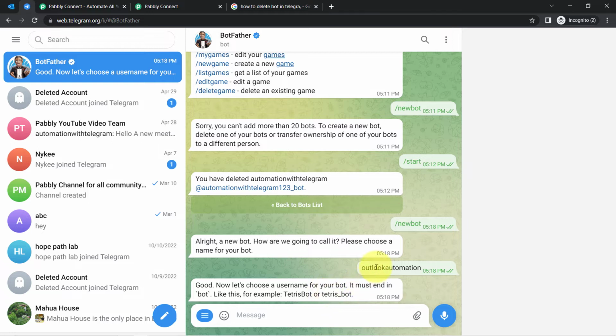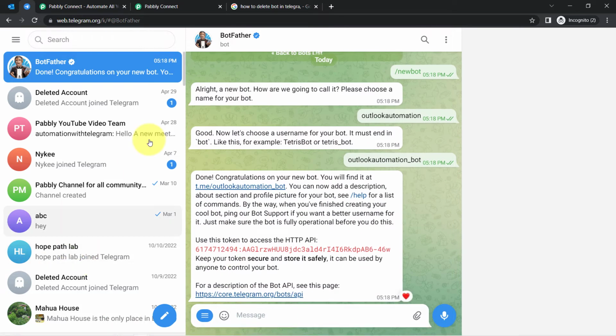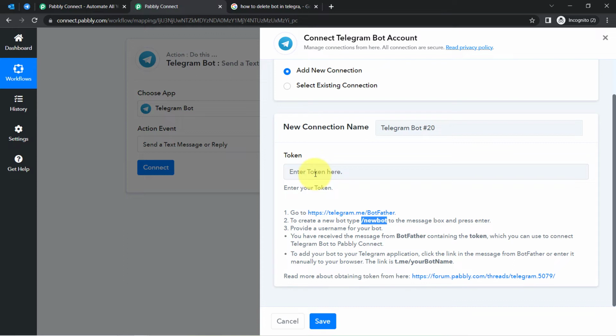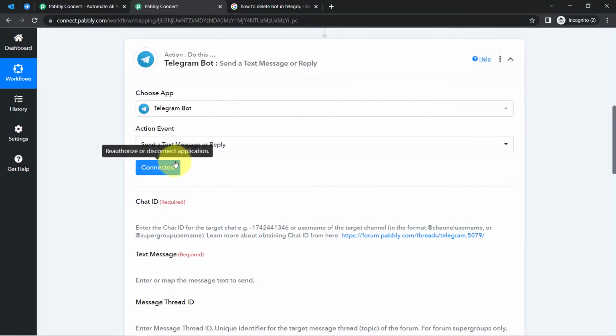Alright, so I will copy this particular name, and then as per the instruction I will add an underscore and then bot. Okay, let me correct it, bot. Okay, pressing enter, and here you will notice that my bot has been created. So this is the token which I am going to copy and paste into Pabbly Connect. Okay, clicking on save, and this is how my Telegram application will be connected with Pabbly Connect.